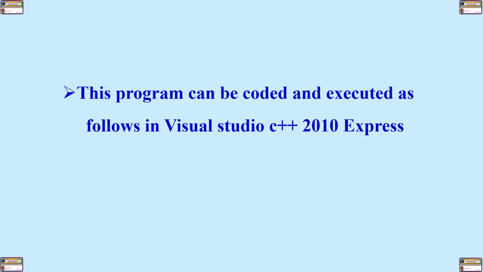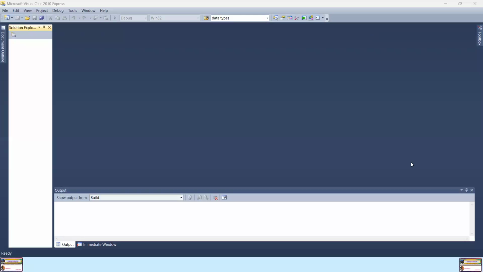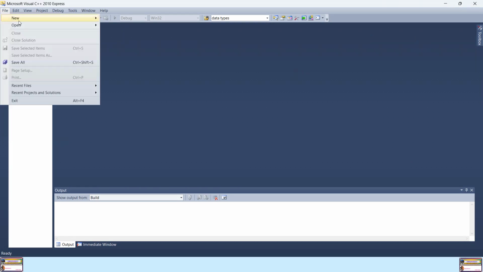So let's see how this program behaves in C++. Visual Studio, C++ 2010 Express. So what I'm going to do, just as I've shown you for the others, I'll copy my program, paste it in my editor, and then we compile and see how the output will look like. So, having begun our C++ program, load the editor by following the following process for Visual Studio 2010.